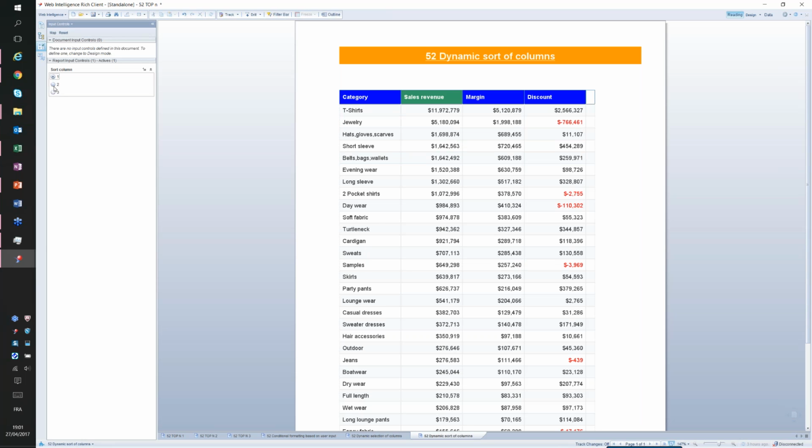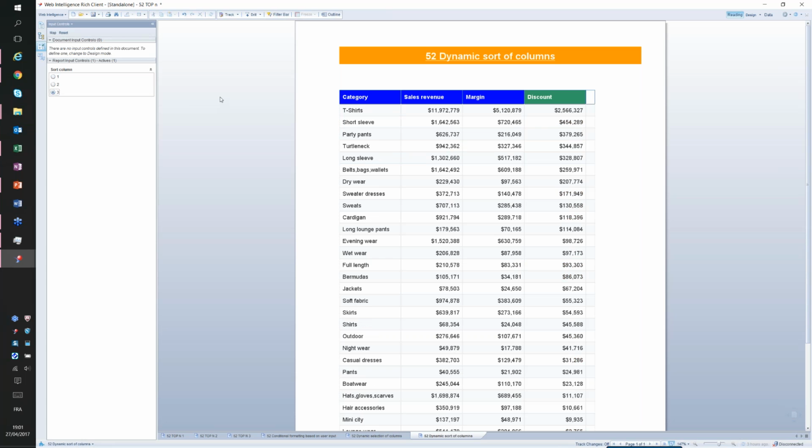So as you can see, it's smooth, it works nicely, and you can propose this to help your end user to sort dynamically their table in the way they want, and to display the information they need in the way they want it. So we reach the time.